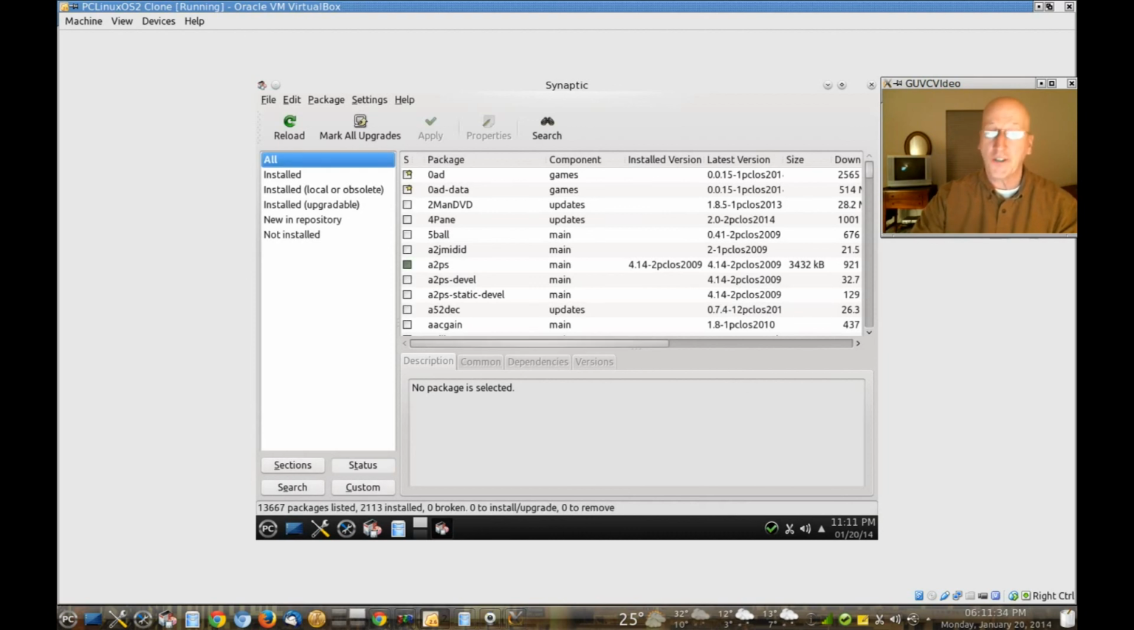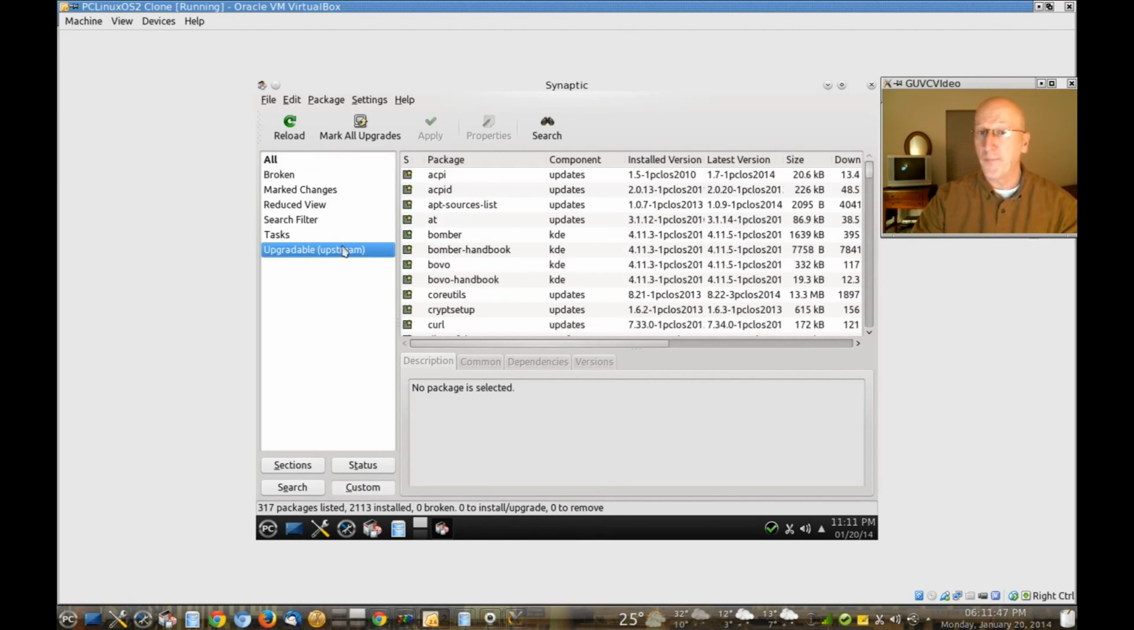Okay, now to see everything that needs to be upgraded, what I do is I come down to this button, Custom. I click on that, and that gives me a whole new list. And just by clicking here, Upgradeable Upstream, gives me all the packages here that have to be upgraded. Now, the reason why there are so many packages here is because this is a December 2013 version of PCLinuxOS that I've installed on the system. Had I gotten the January 2014 version, there wouldn't be as many packages here. There would be some, but there wouldn't be as many.